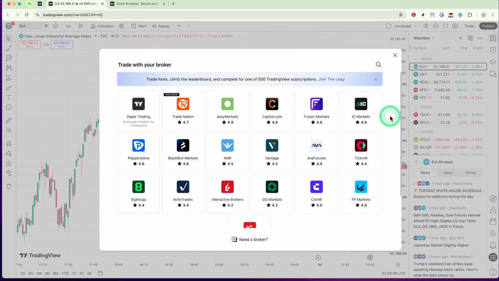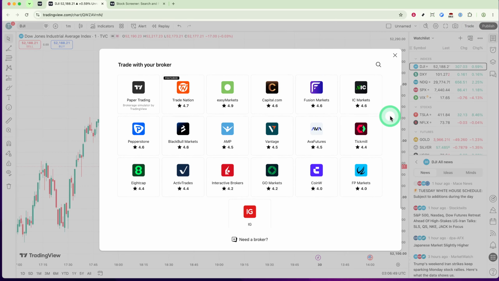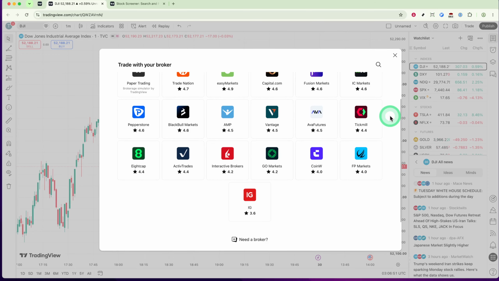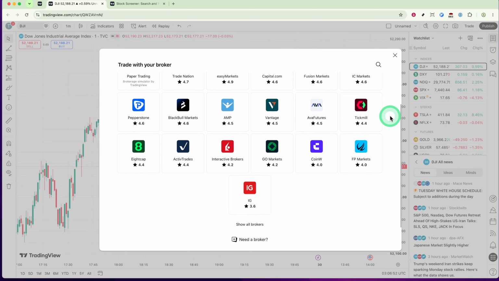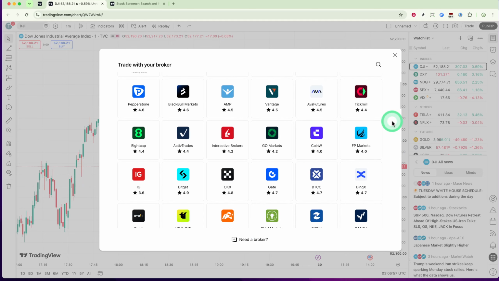Once the Trading Panel opens, you'll see a list of brokers displayed on your screen. This list includes brokers that are currently supported by Tradingview. To make sure you see all the available options, look for and click on All Brokers. This will expand the list and show every broker that is compatible with Tradingview, including any that might not immediately appear in the default view.